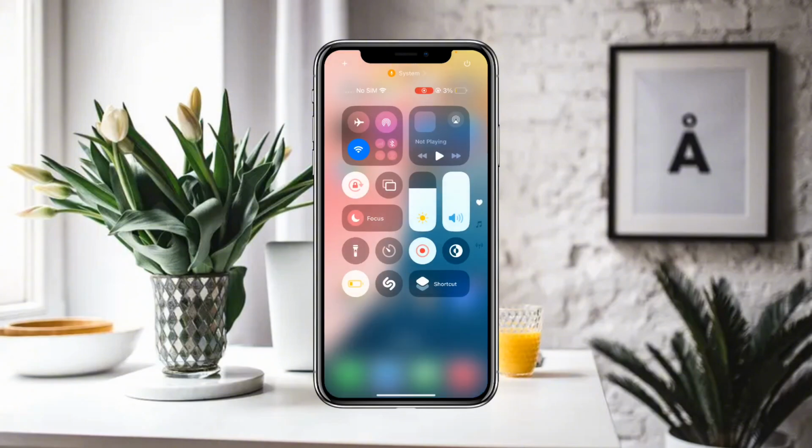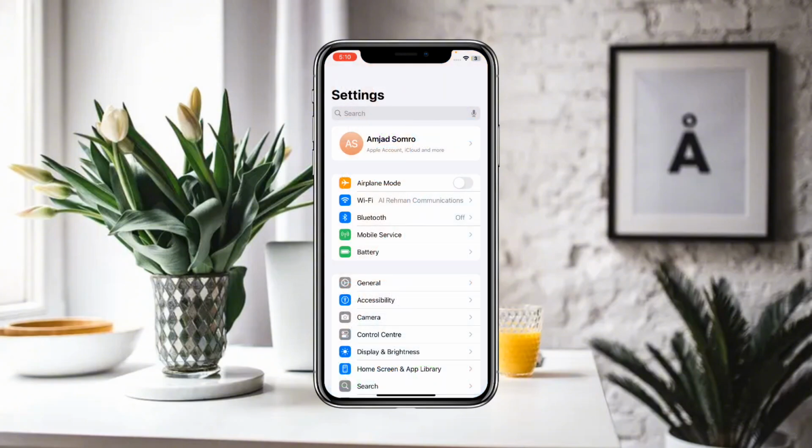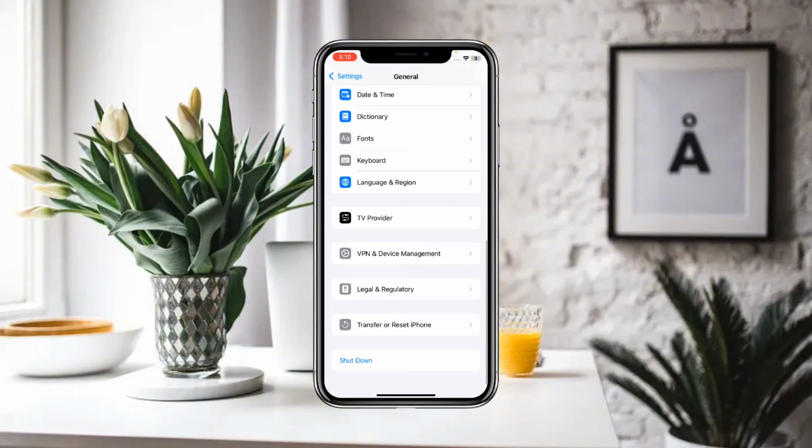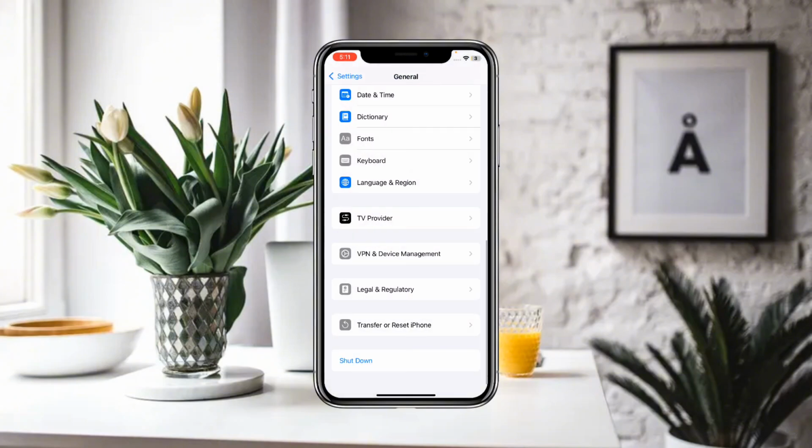So first of all, you have to make sure that you are connected to a proper Wi-Fi internet connection. After that, you have to simply go to Settings, and here go to General, and after that scroll down until you find the option Transfer or Reset iPhone. Here you simply click on Reset, and reset all of your network settings. After that, you have to check whether it is turned off or not.